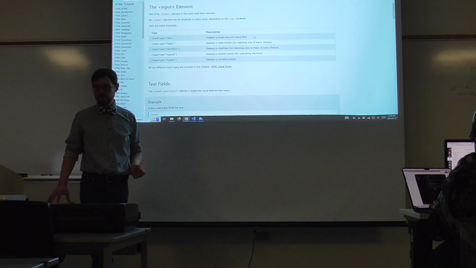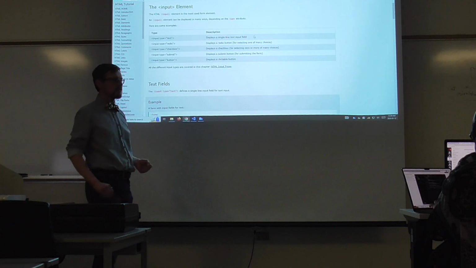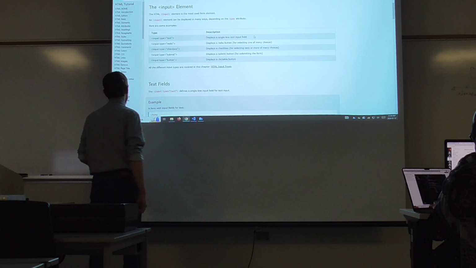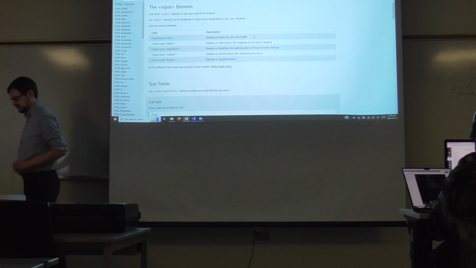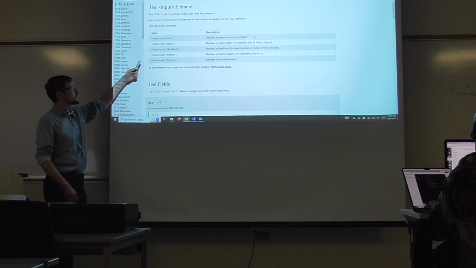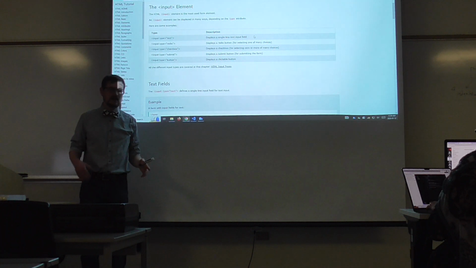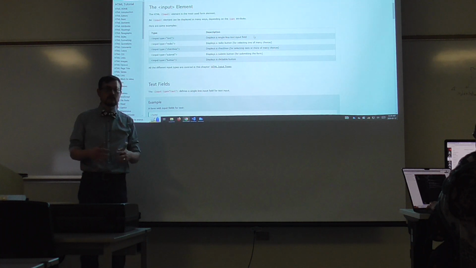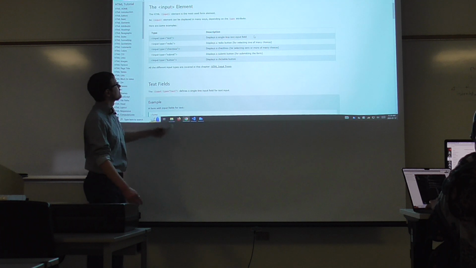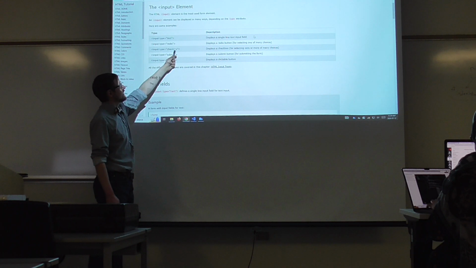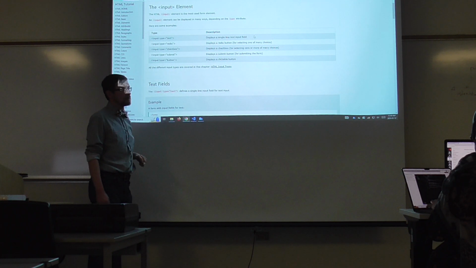Inputs in a form may have one of several different types. The type attribute is where you select whether it's a text box or a checkbox or a button or a submit button or what have you. In this case, we've got text, radio, checkbox, submit, and button.